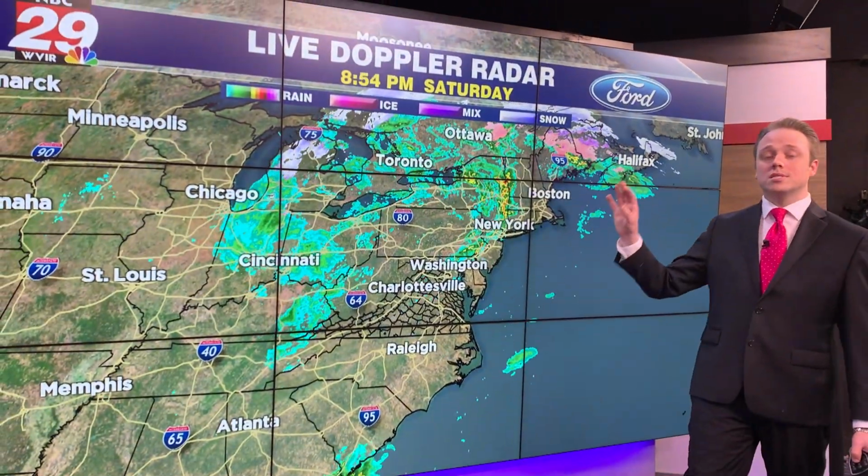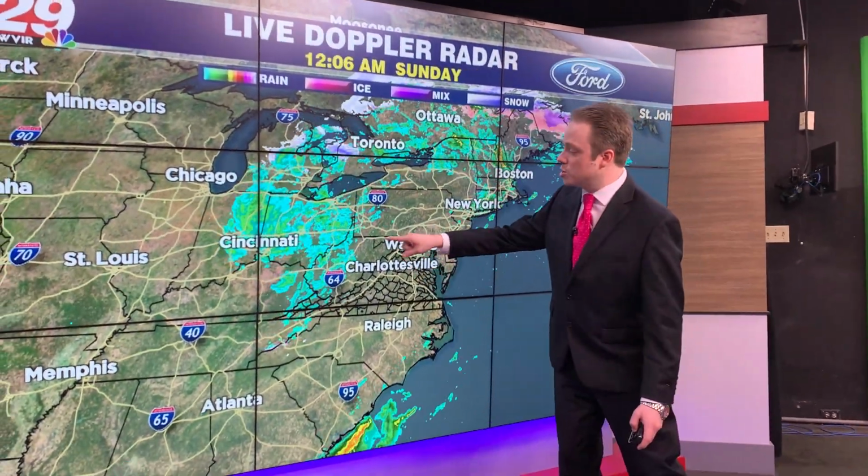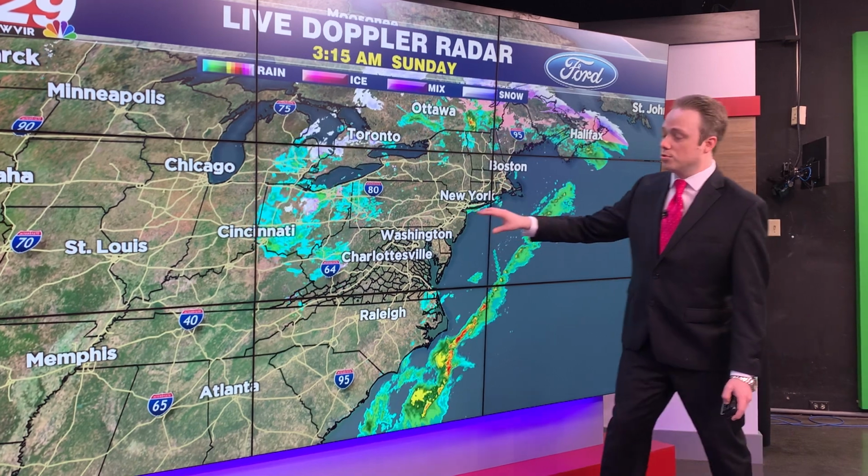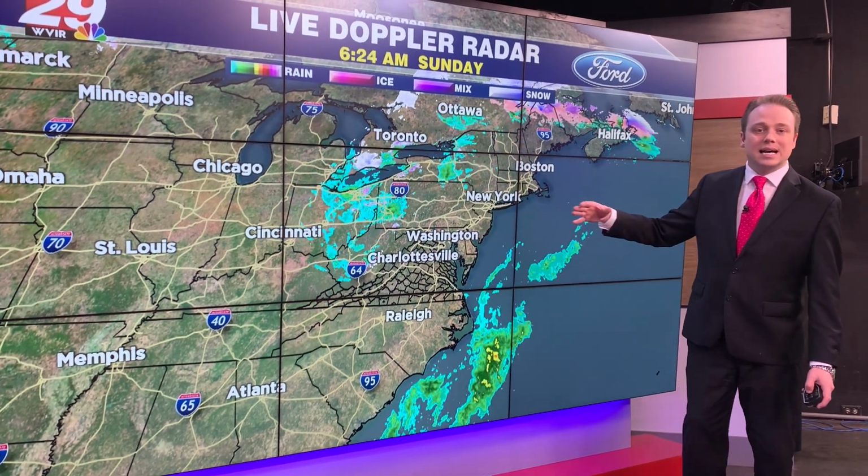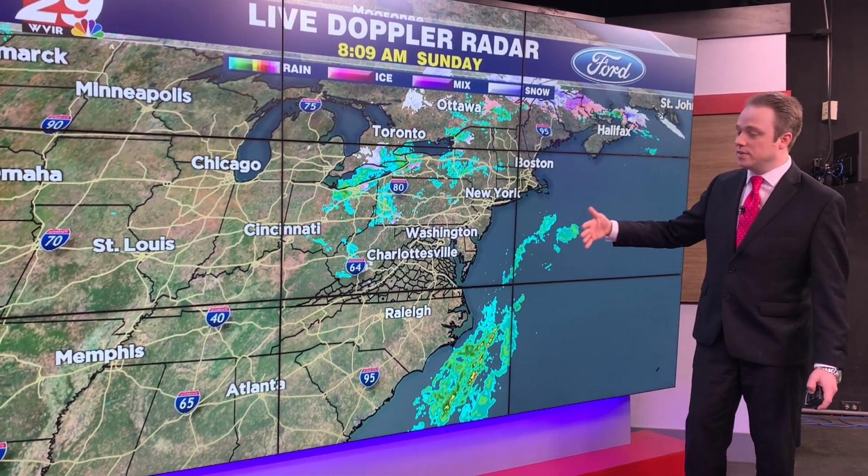We also use what we call Doppler Radar. This shows us precipitation. It shows rain, sleet, ice, snow, thunderstorms, even severe weather when it comes to hail and tornadoes. Another product we use is a satellite.